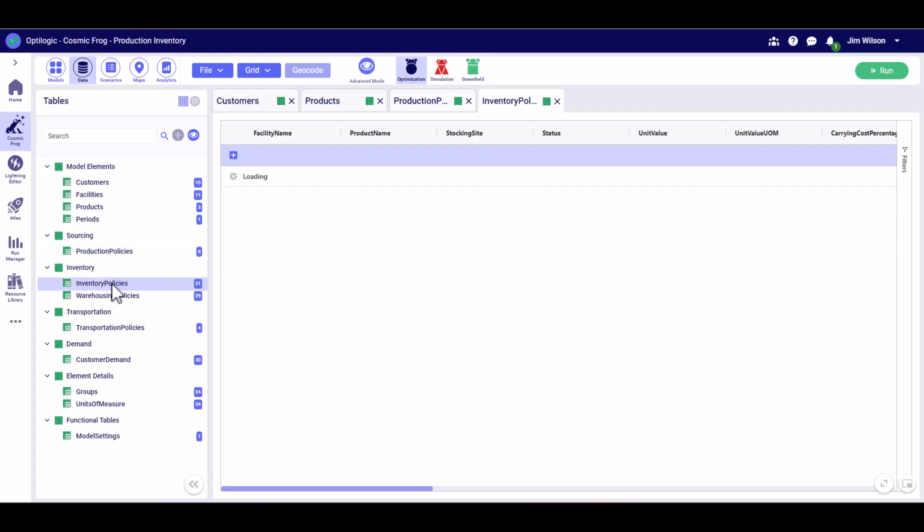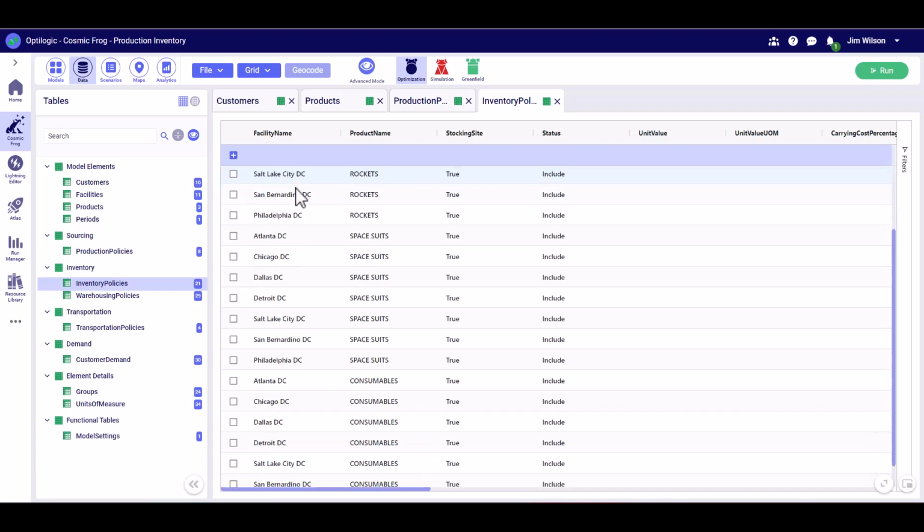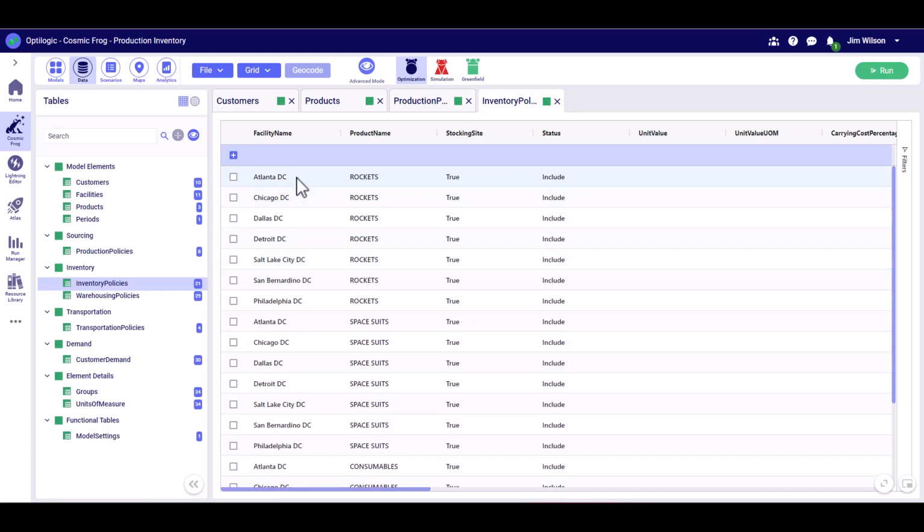Inventory policies have also been automatically created, and this is because we set the product type to stock against each of the distribution centres, the 7 distribution centres.